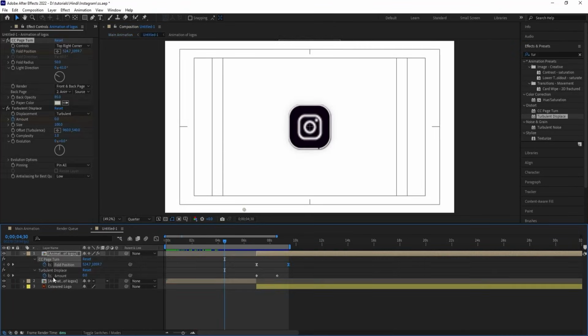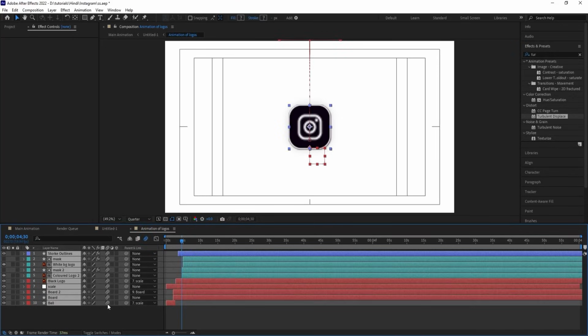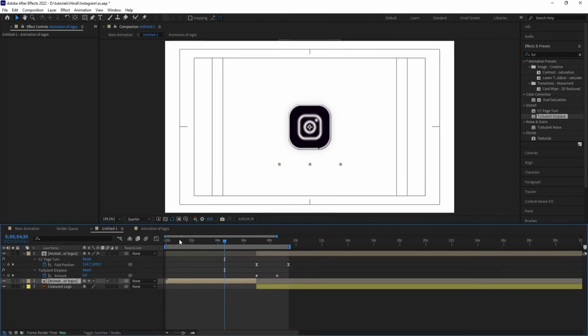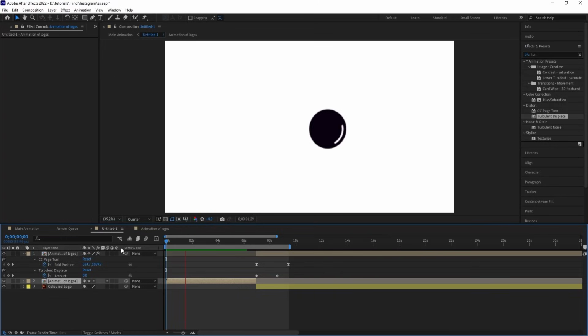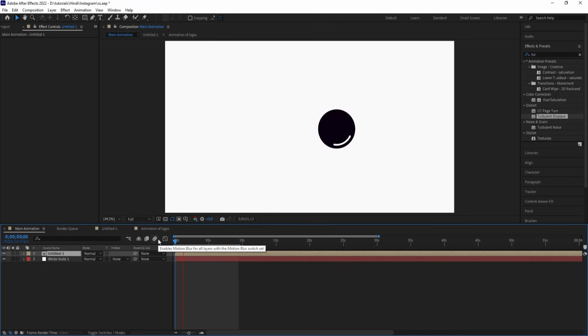Then make sure to go inside this animation of logos and all of the stuff, select all of them and enable the motion blur. What will happen is that you will get that subtleness in each and every transition over here, like this. Okay, so yeah, this is how you can create this kind of logo reveal.